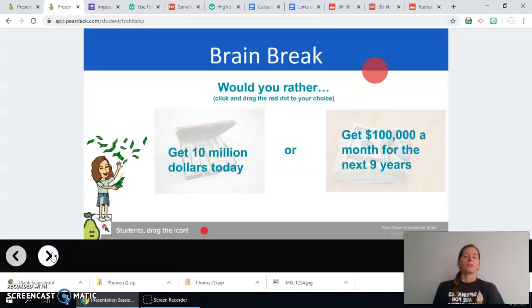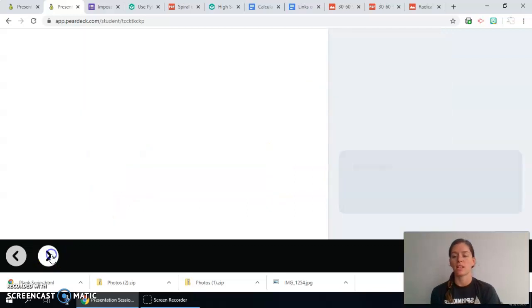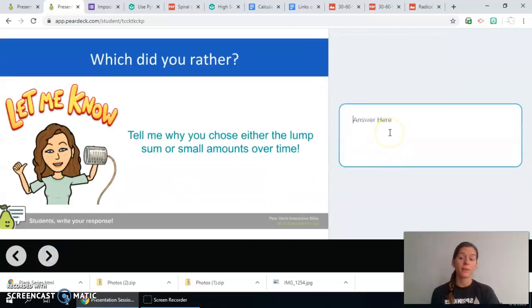Then I added a little brain break for you. On these different interactive slides, I'm going to try and give you instructions. Click and drag the red dot to your choice so you know exactly what to do. And then on the next page, it's another interactive one. So tell me why you chose either the lump sum or the amount over time. I don't know what I would choose. I would like to hear what you guys think.